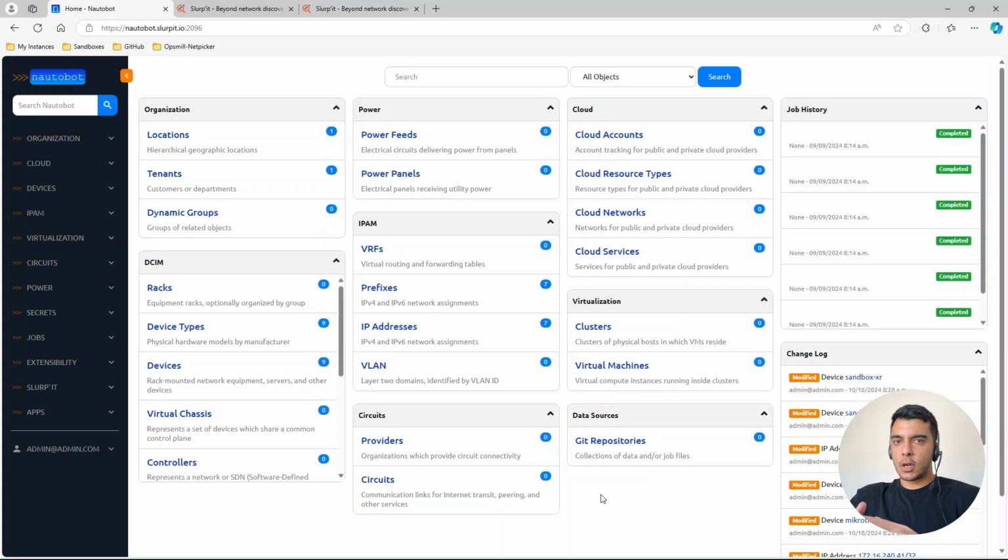In this video, we're going to talk about reconcile and data mapping. Well, you know by now that we can import our devices from Slurp'it to Nautobot, and the sole purpose of that is to have those devices in our source of truth. Plus, we get some other information such as manufacturer, host name, last seen, and so on.